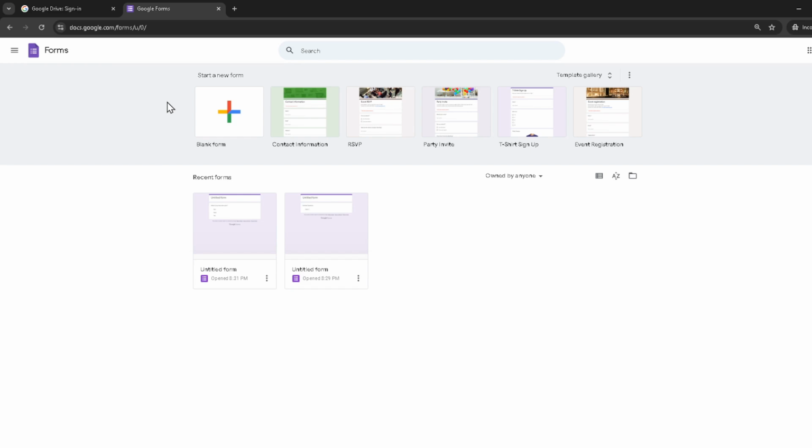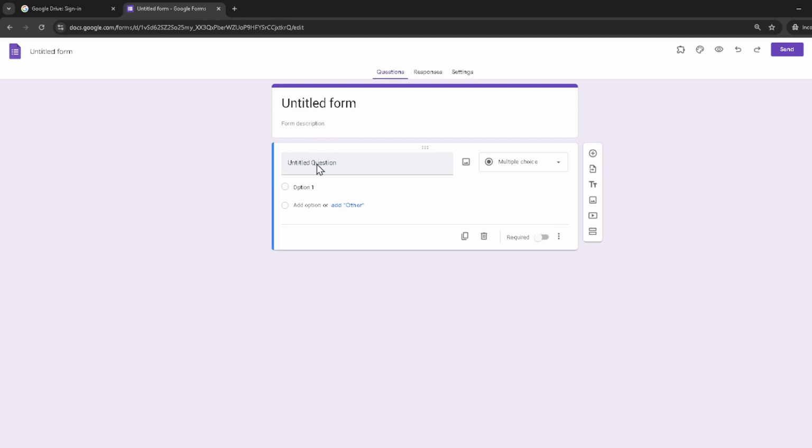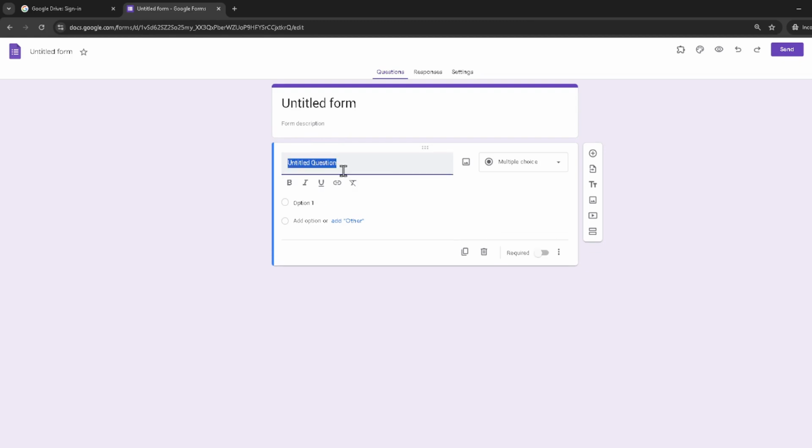Now, the creative part begins. Type in your first question. Think about what you want to find out from your respondents. Crafting your questions is crucial because clear, concise questions lead to better, more usable responses. Google Forms automatically suggests question types as you type, but it's good to know your options.